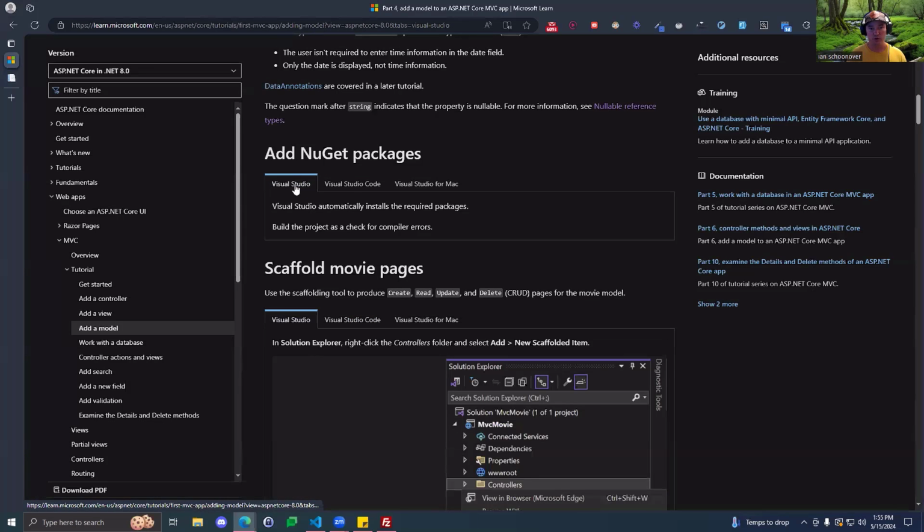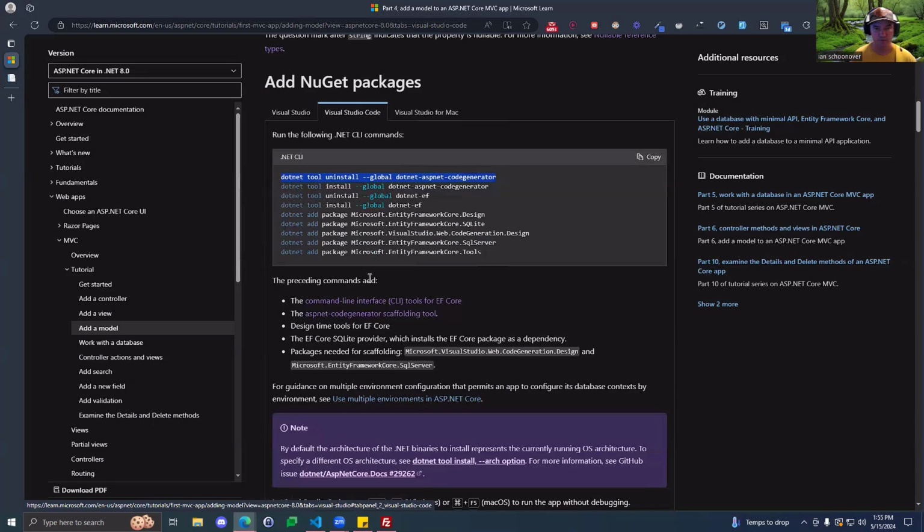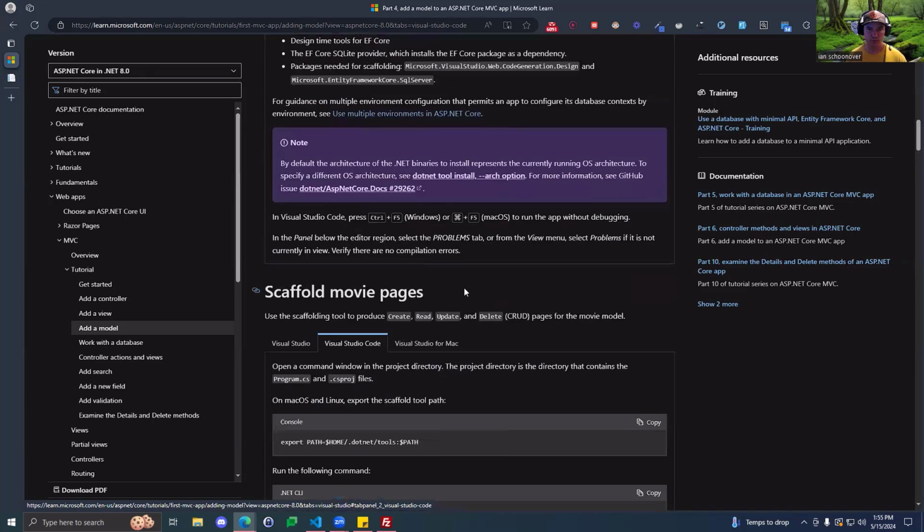Meanwhile, if you're on Visual Studio, all this stuff's built in, so you don't have to worry about it. But for us with Visual Studio Code versus Visual Studio, we do have to install these things manually. All right, cool.